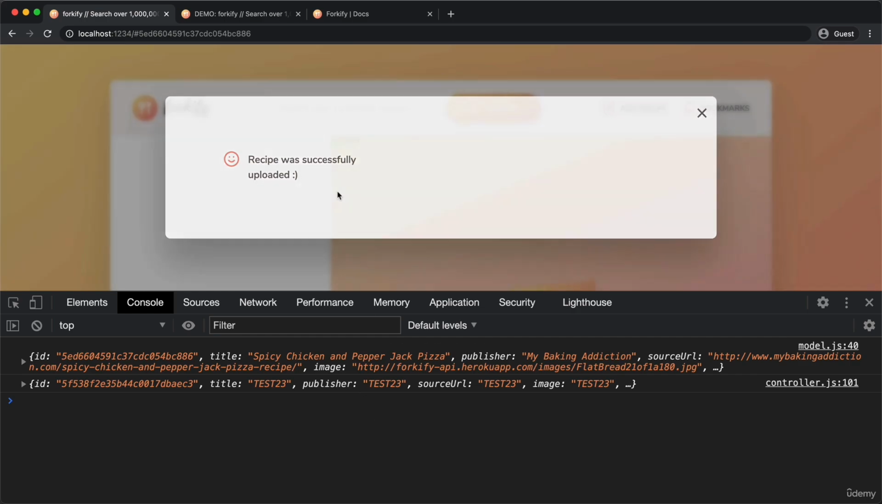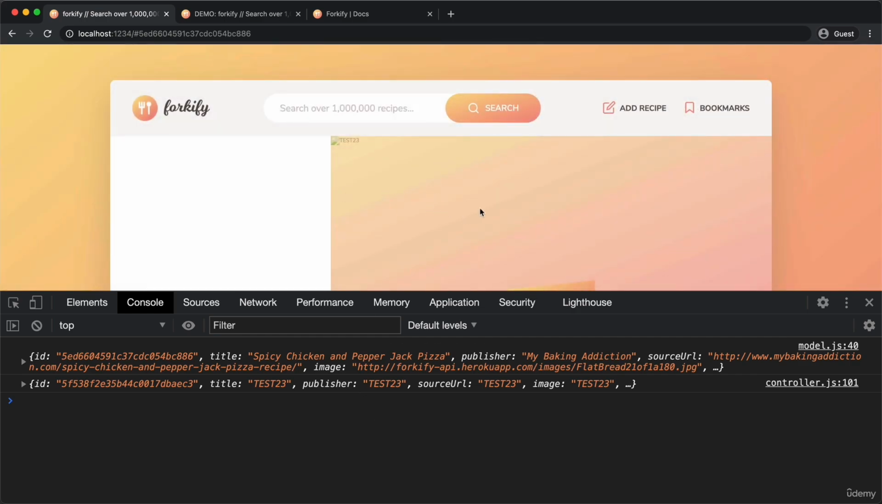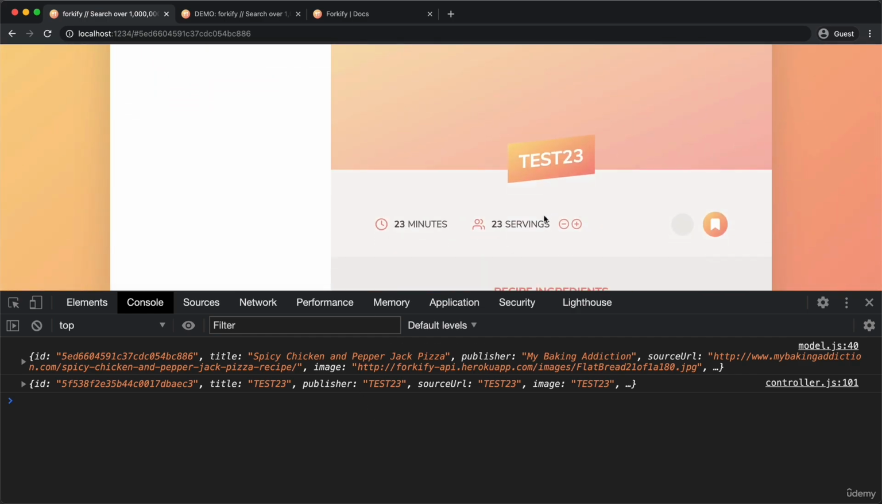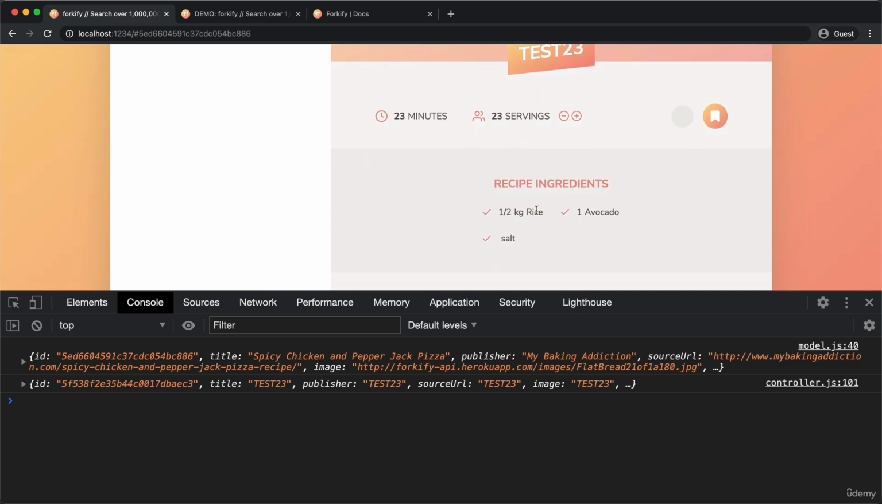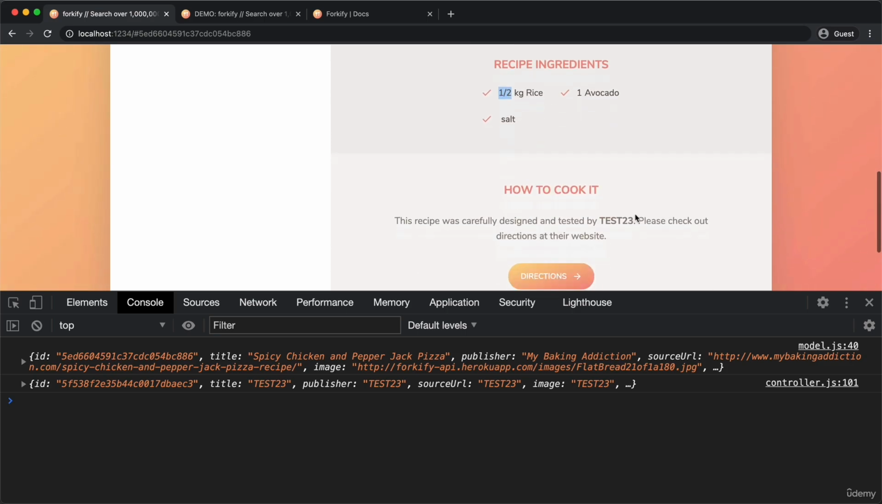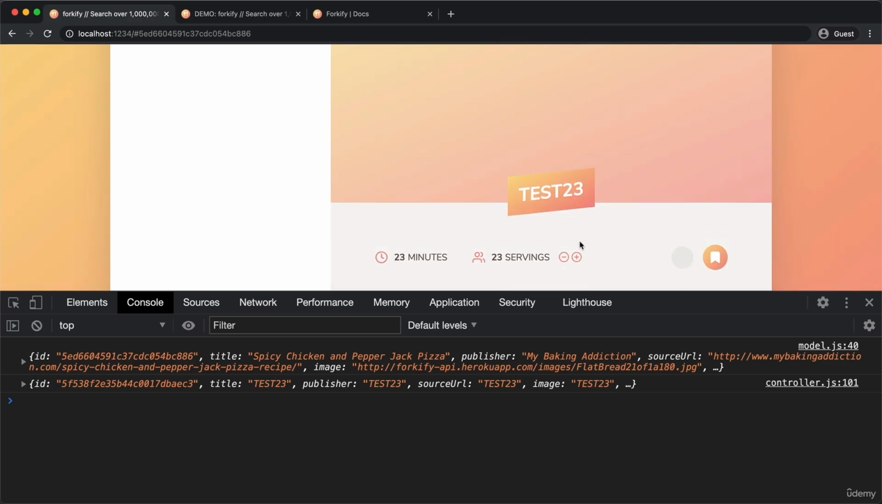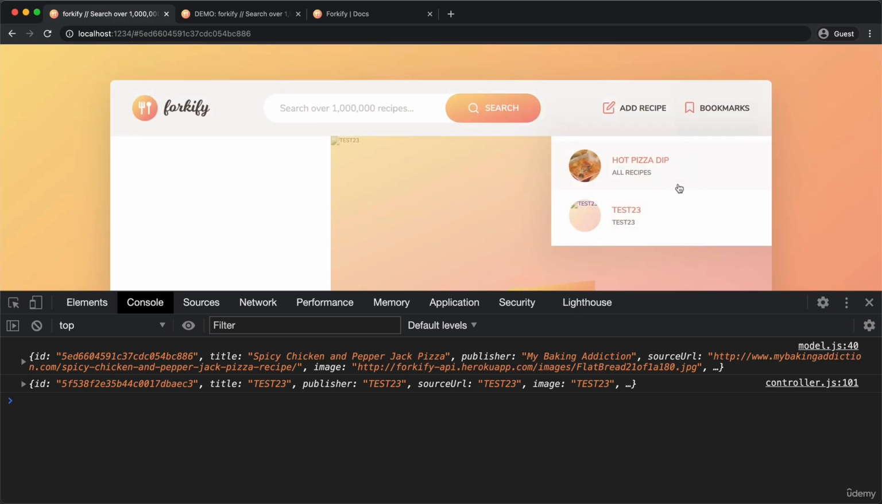And there is our success message, and it also disappeared. And great, here is our recipe, and also with our nicely formatted ingredients. So remember, we put 0.5 kilos of rice, and so of course that was successfully converted to 1/2. And you see it's also already a bookmark. So you see that it's right here.